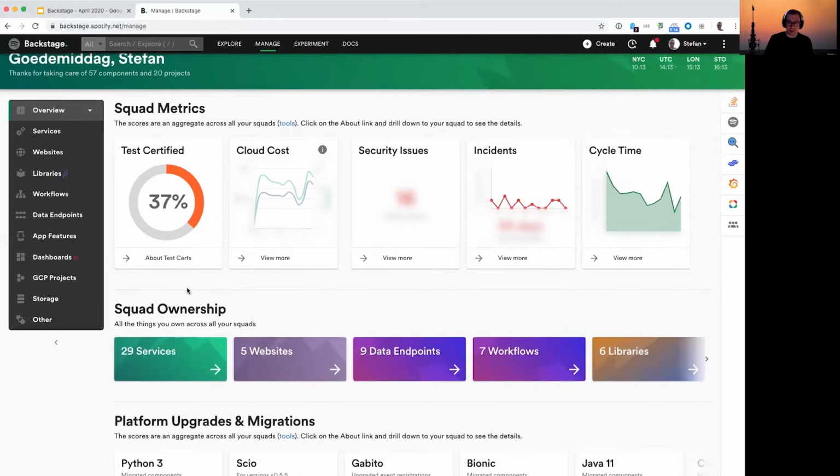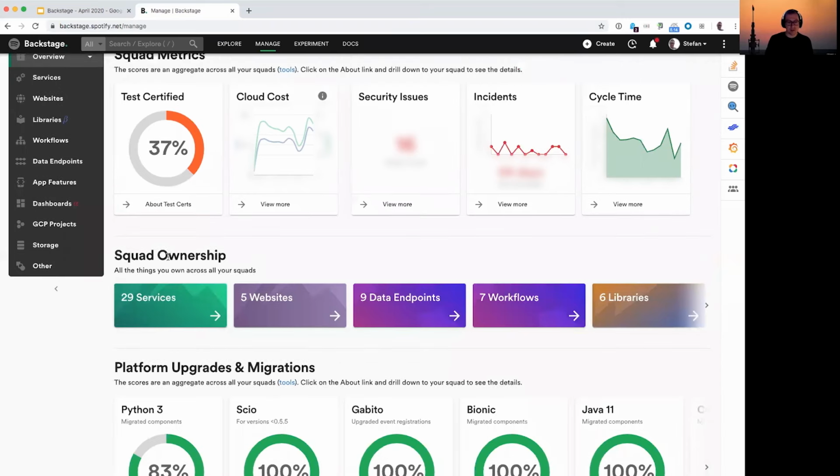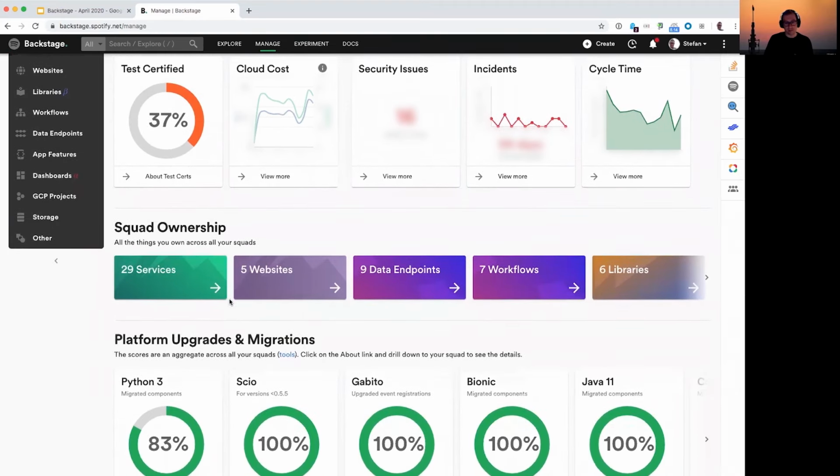This overview page also shows me ownership. Ownership is a super strong concept at Spotify. So the teams that created the software also own the software, the full end-to-end lifecycle. And if you're a backend engineer in one of those teams, you're even on call for the services. So if they go down in the middle of the night, you're responsible for waking up and fixing the problem, getting it back online.